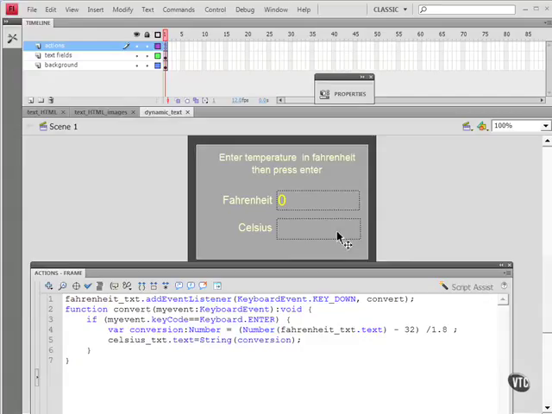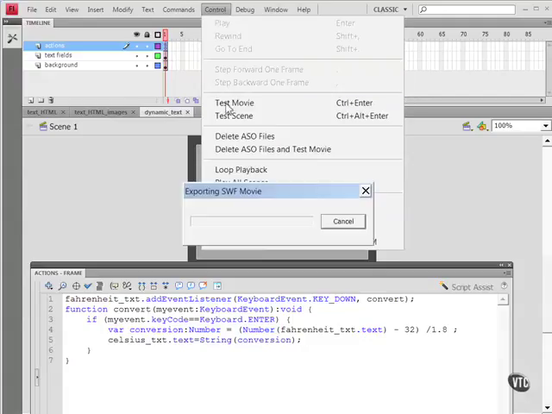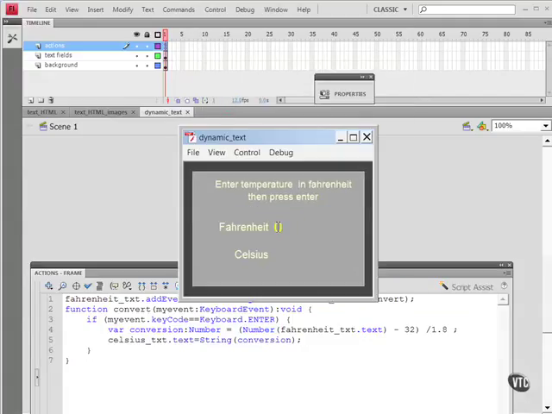Input text is any text entered by a user or dynamic text that a user can edit. So here in the Fahrenheit box, let's go ahead and do a control test movie. You can see that I can have users type in various Fahrenheit degree values there in the Fahrenheit text field. I've also got static text. That's this text up here. Enter temperature in Fahrenheit and then press enter. Static text is created through the authoring tool only, in this case the Flash text tool in the Tools panel.